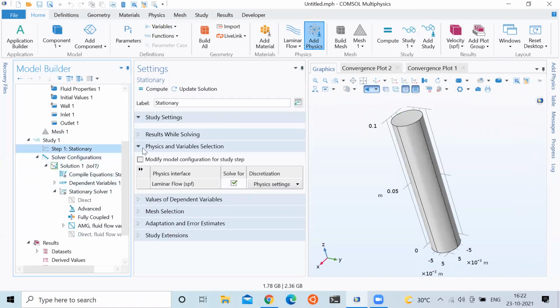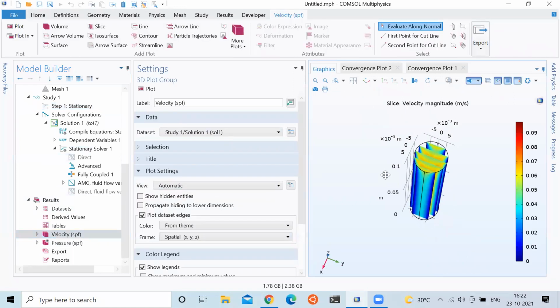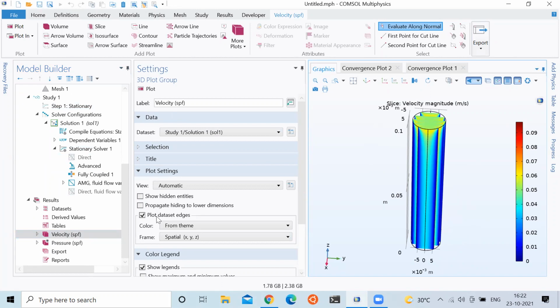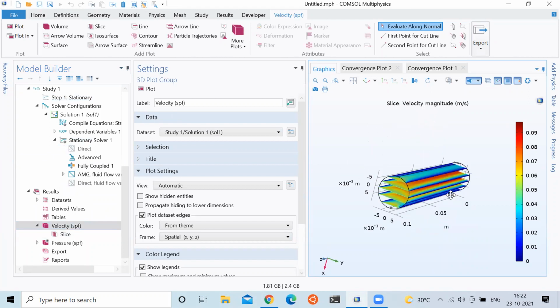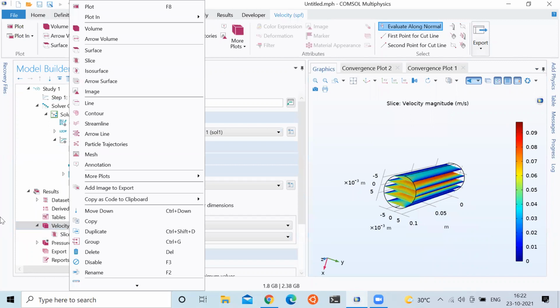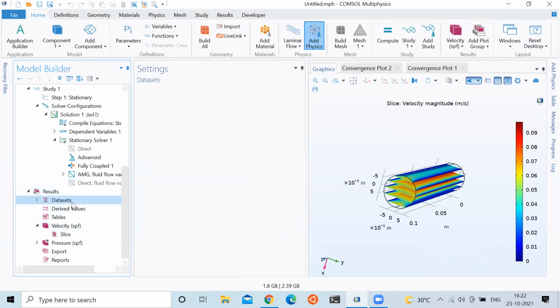So you can see we have the results. This is velocity, and now we're going to post process this. Now it is simply showing you slices. But what we can do is there's a thing called data sets. So this is very important.